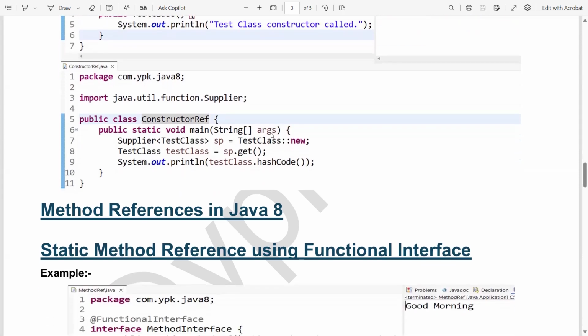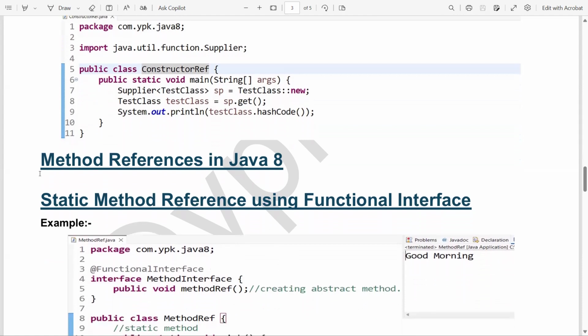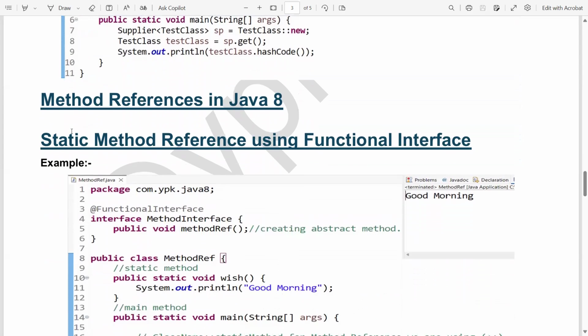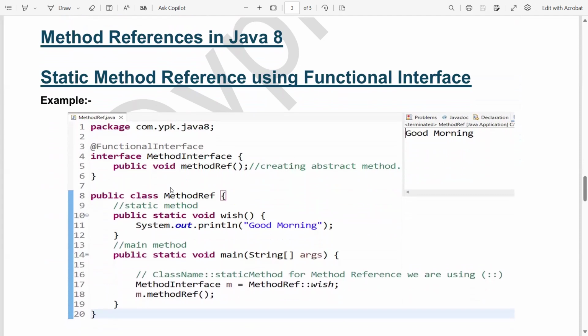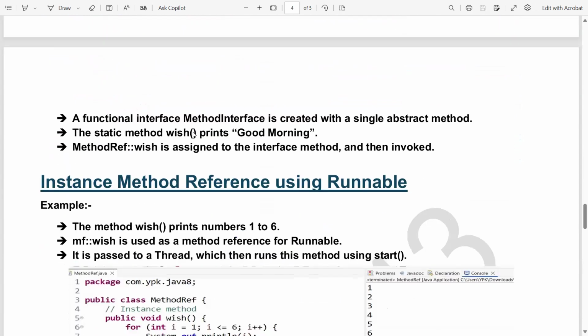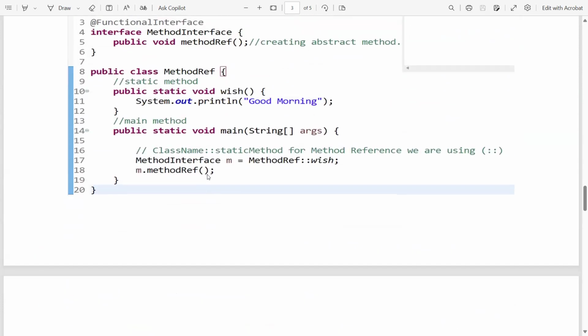Another feature in Java is method references. What is a method reference? Method references have two types: one is static method reference and another is instance method reference. Static method reference calling is somewhat simple, but we can access static methods only within that class. So for that, we have instance method reference also.